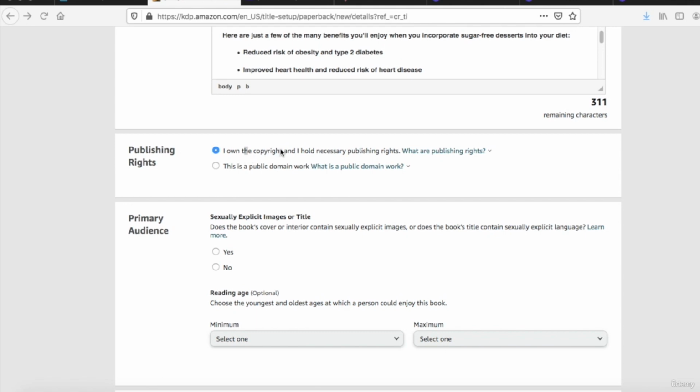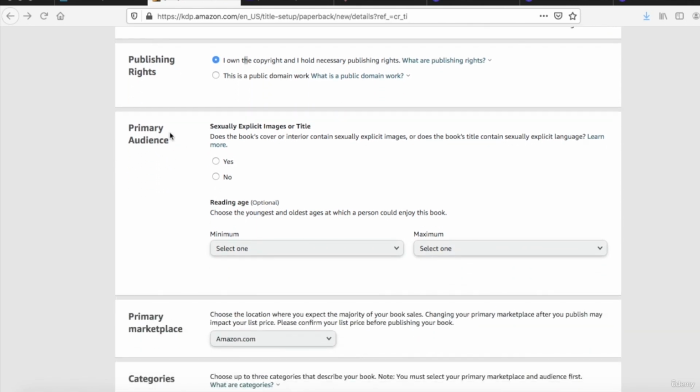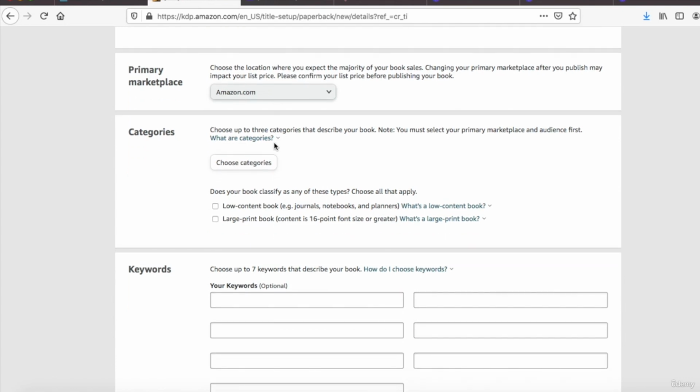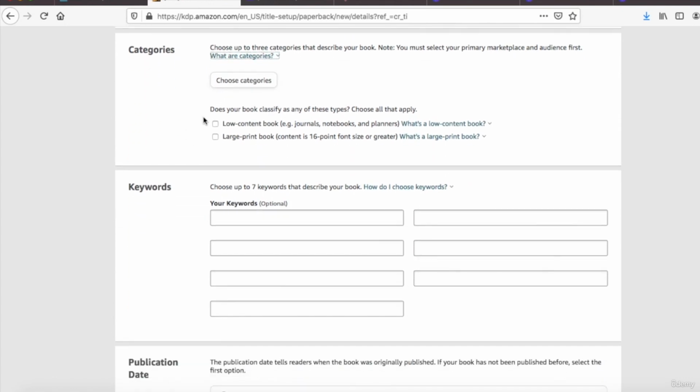Publishing rights, I own the copyrights. Primary audience, sexually explicit images or title, no. Marketplace .com, but you can obviously publish on Amazon Australia or Amazon UK. And we are going to go for the categories.